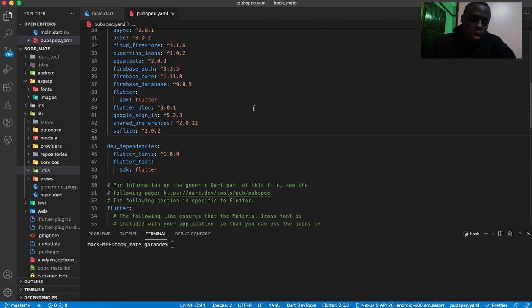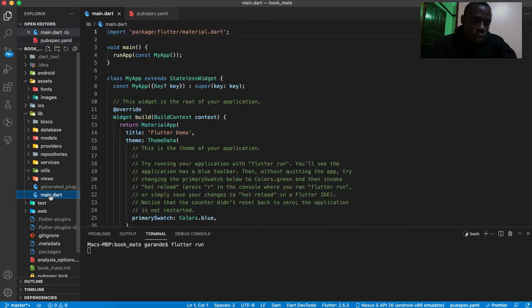Without going any further, let me start the video. Let me start the application and we start the theming. I'm going to run flutter run. As it's still running, we are now going to come into our main file.